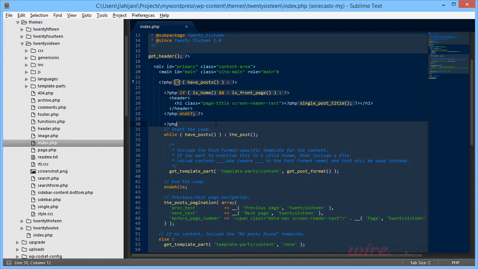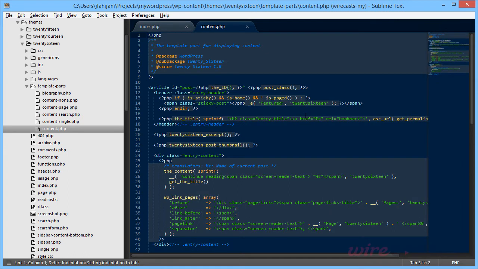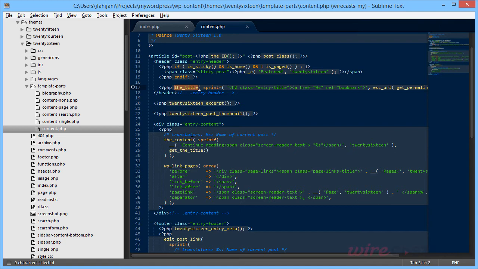using a partial file. Here's the file that it displays for each post, and this contains some template tags specific to WordPress. So we have the title being outputted, and we have the content also being outputted, along with other things such as the excerpt and the post thumbnail.